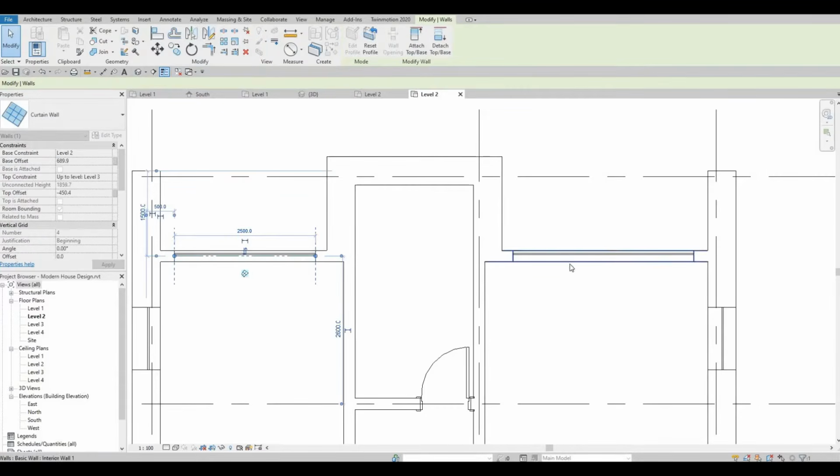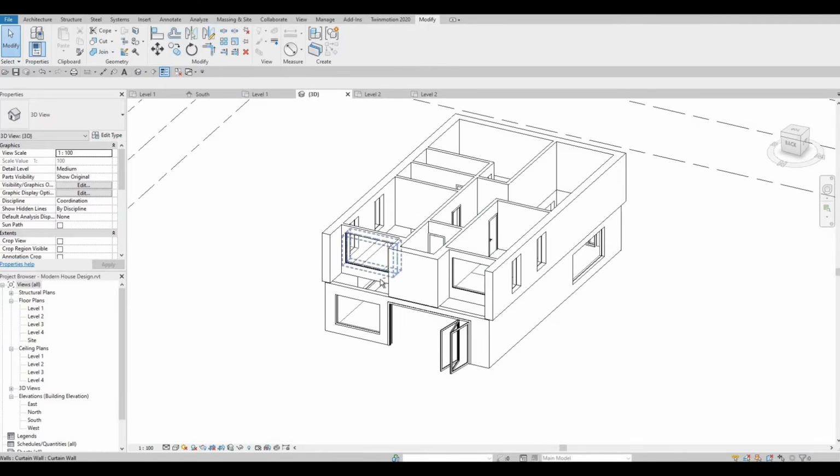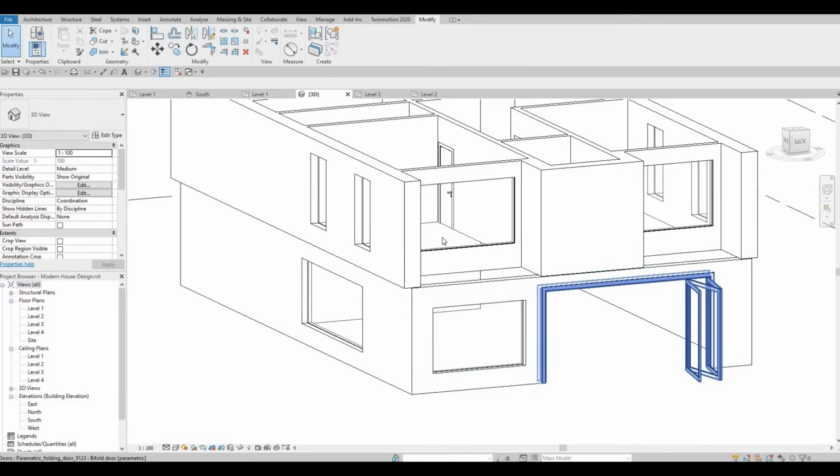So we have our windows here. What I'm gonna do is I'm gonna align this as well. So AL, this to this face. Let's look at it in 3D. So it will look like this. We have our exterior wall. And then we're gonna change this to exterior number 3.